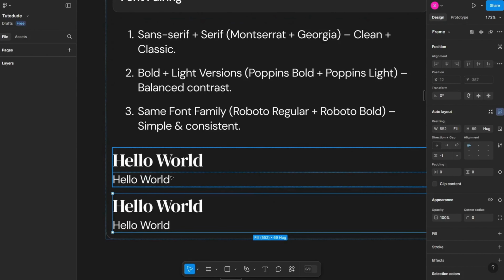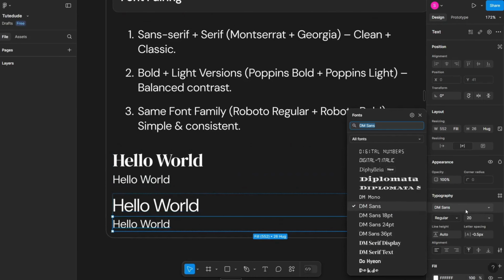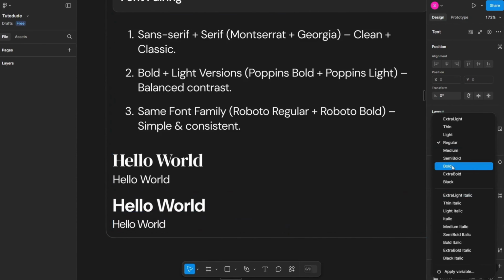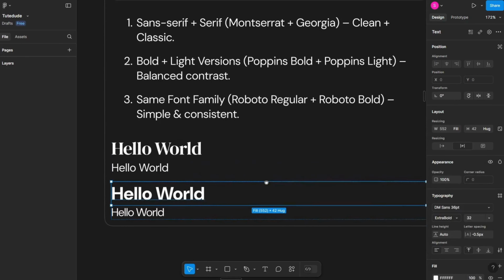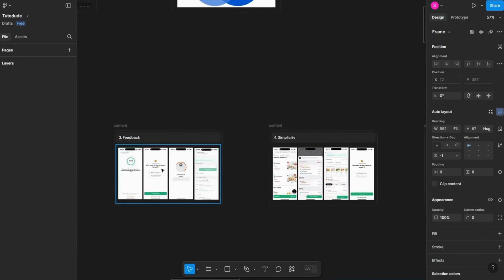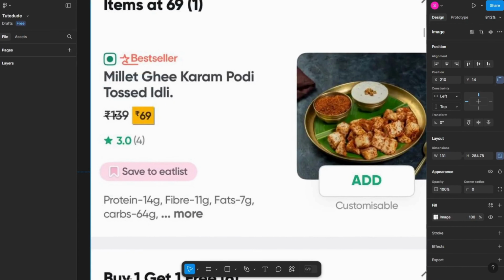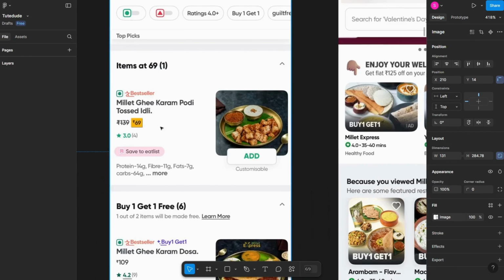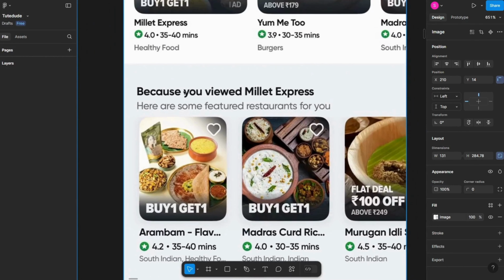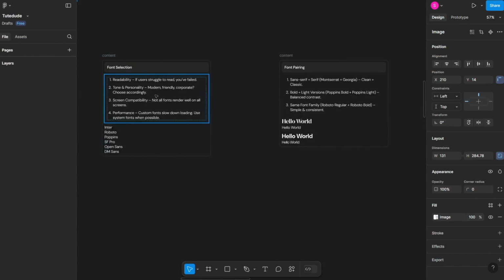And then we have the bold and light version, which means I use DM Sans only, here also DM Sans, here also DM Sans. But if you make the headlines bold, that will give a balanced contrast. In Swiggy's example, they do have it. See, bold, not so bold, very bold, right? So like that only I'm telling. This one is bold or medium or semi bold, and this is regular weight. So that's how you select it.